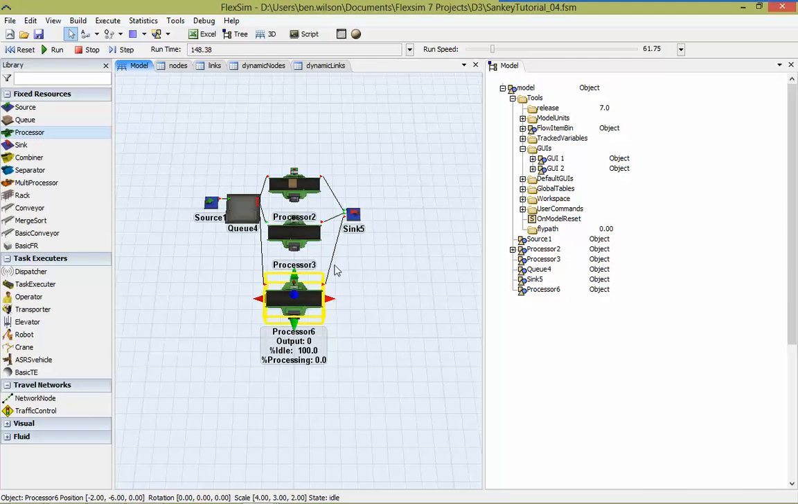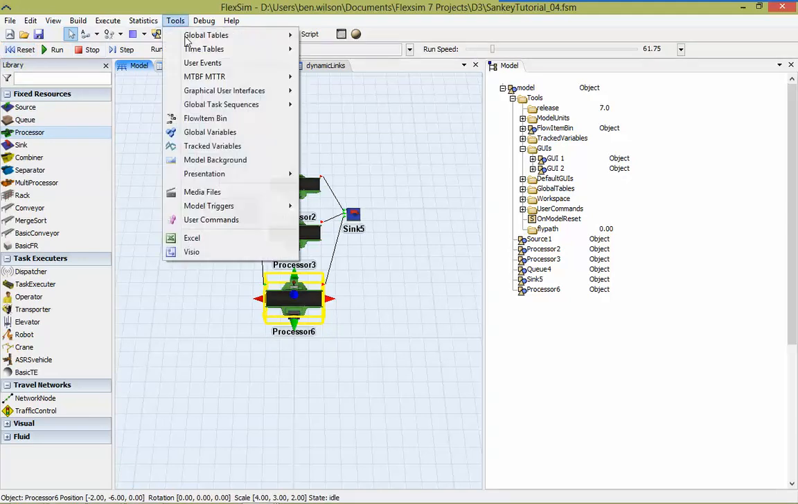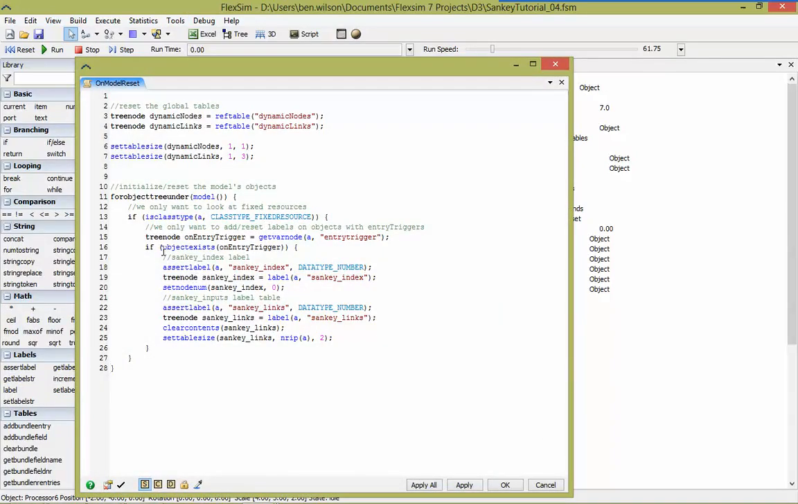Now, to put the labels on, all I need to do is hit reset. Because, if you recall, last time in part 3, we put a model trigger on reset that will add the labels we need to any object that is added to the model. So why don't we extend that same concept to the entry trigger as well? That way, anytime you add any object to the flow of your model, it will automatically show up when you want to view the Sankey diagram.